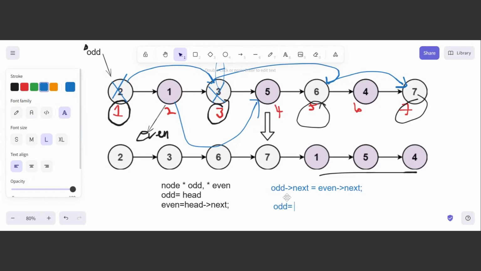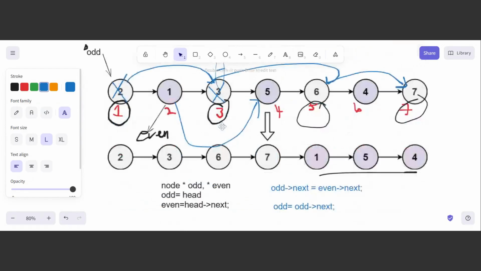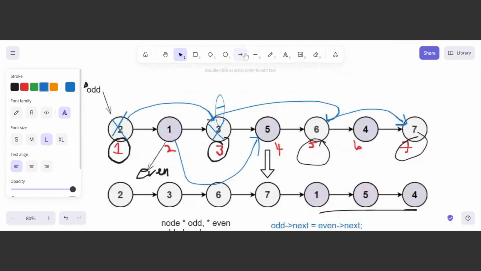How will I do it? I'll just write code like odd is equal to odd of next. Got it? So odd was initially at 2, and now odd of next is nothing but 3. So my odd is pointing to 3 now.